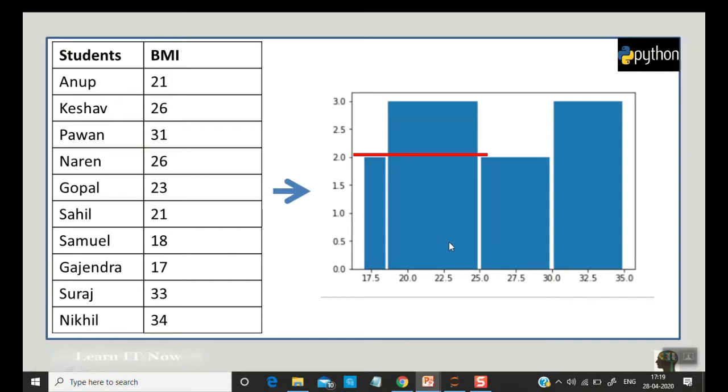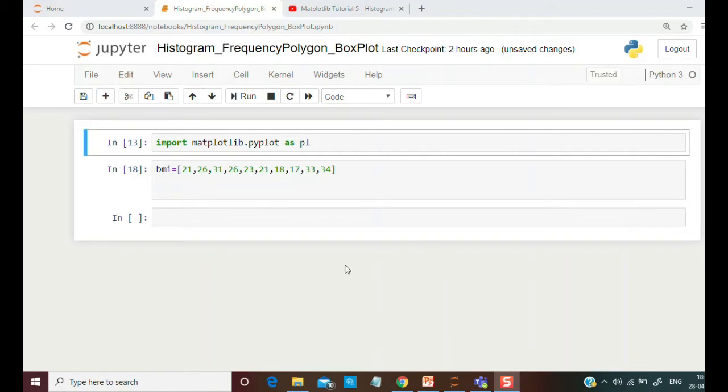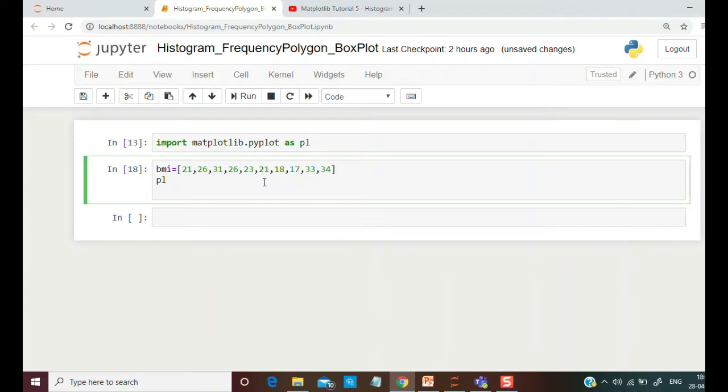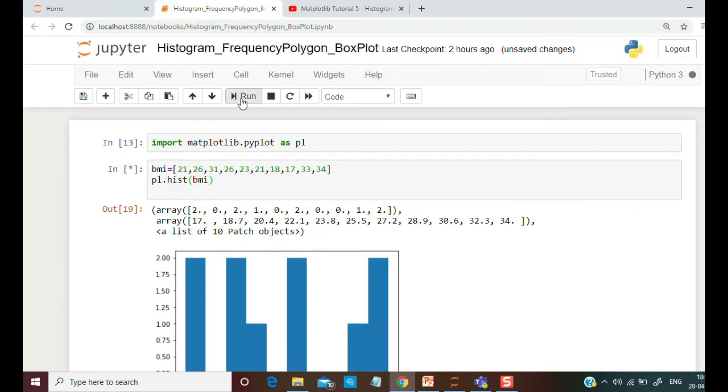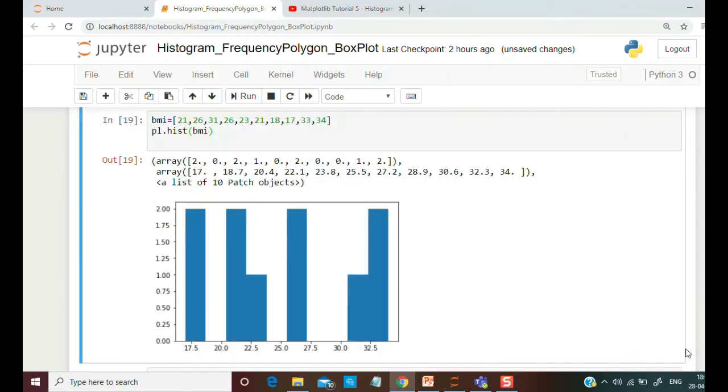Let's see the plotting of histogram practically. We need to import matplotlib library. We take a list of BMI to plot histogram. We can call pl.hist with BMI as the argument and then execute. By default, it plots 10 bins. So in histogram, there is a concept called bin or bucket, which is nothing but the range of values. In our case, we want to plot 4 range of value, but the default histogram has plotted 10 ranges.